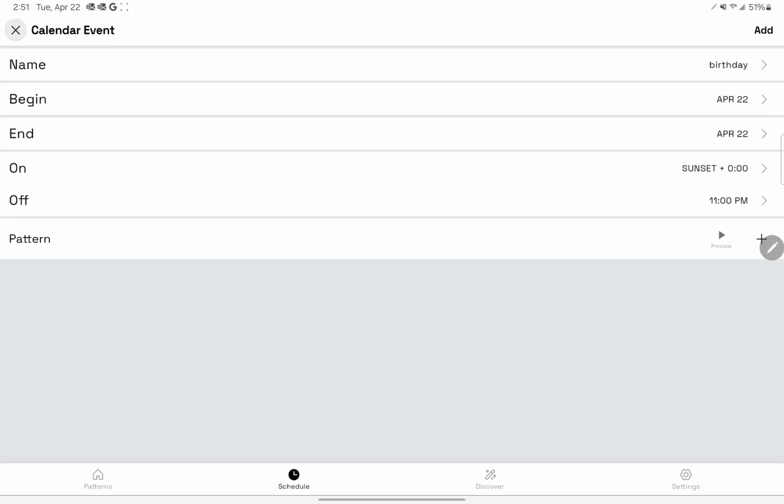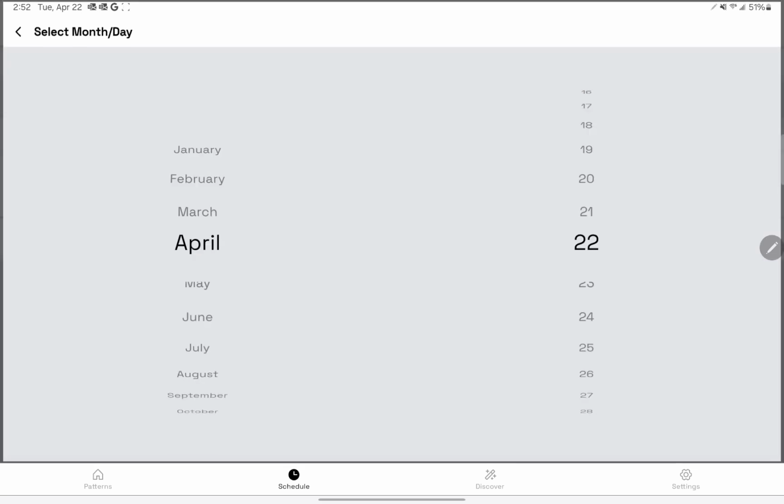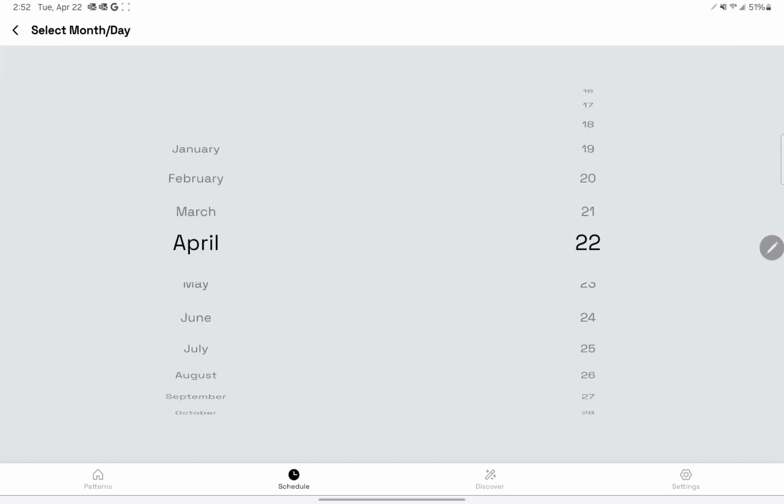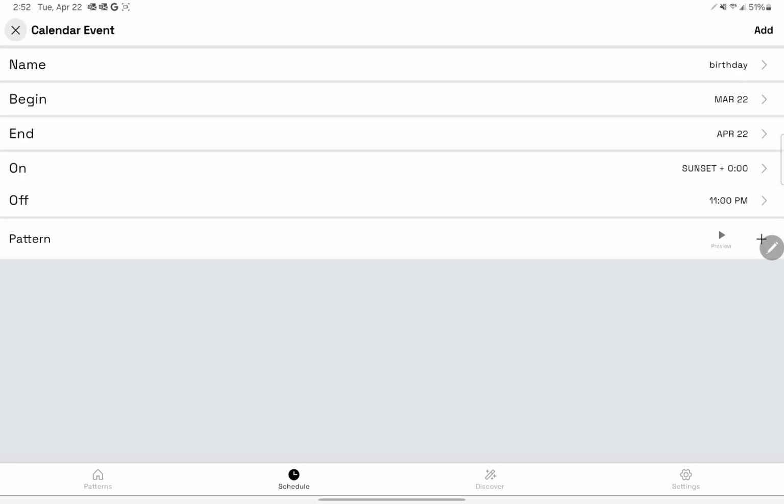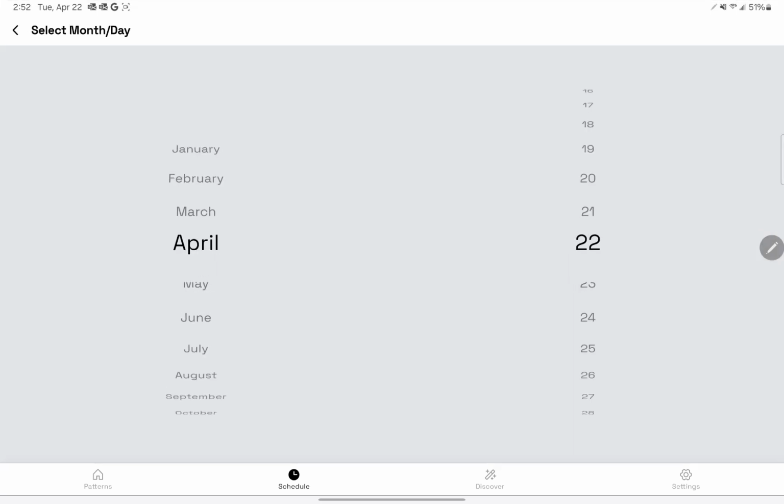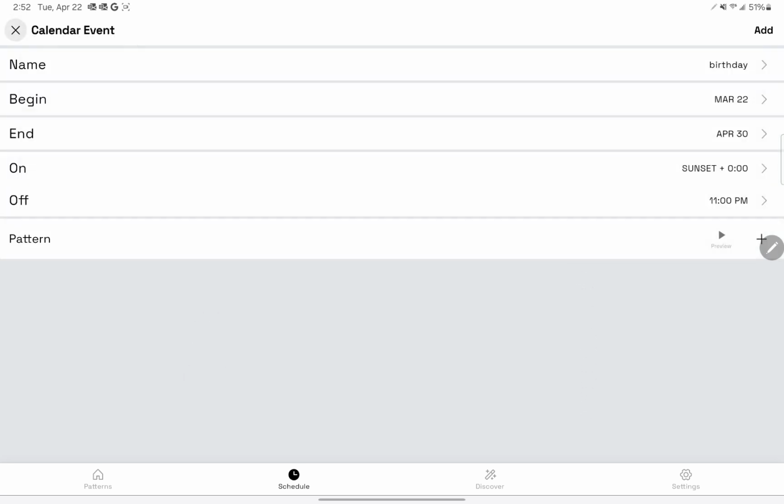And now we're going to choose the dates that we want it to start. So we're going to want them to turn on. We'll do April 22nd. You're going to select that, back arrow. And I want them to end at the end of the month, April 30th. So now these lights will turn on from April 22nd to April 30th.